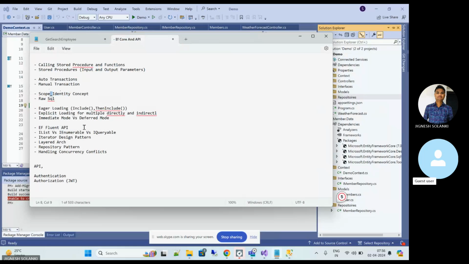Scope identity is basically to get your latest inserted identity. So scope identity, you must ensure that your key properties are mapped with identity in entity framework. Basically your identity column. And one more thing, in entity framework you cannot get the scope identity. Scope identity is an SQL function. You understand, no? It's an SQL function.